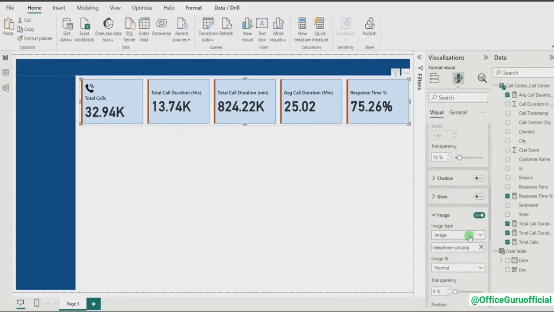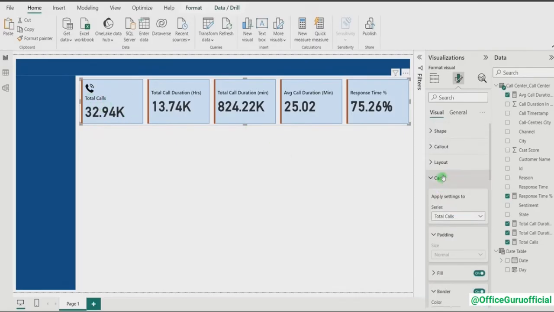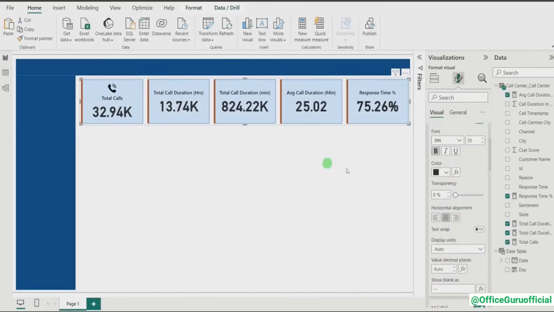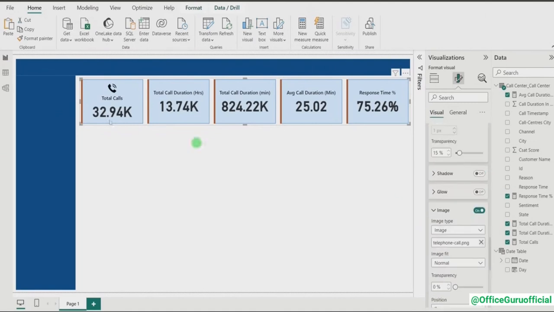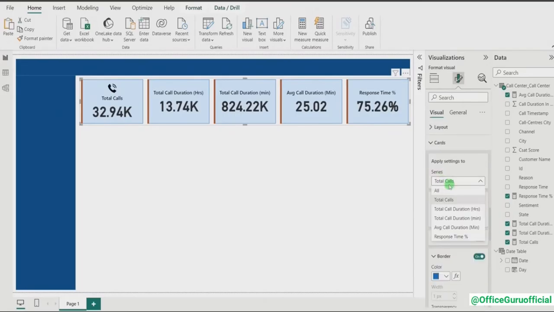All right, similarly we have to center everything. So for that I will go up, go into callout, and here you have to take horizontal alignment as center, so everything will be centered. Come down again. Okay, so in this way we have added our total calls. Now select here, instead of total calls, select now total call duration in hours.